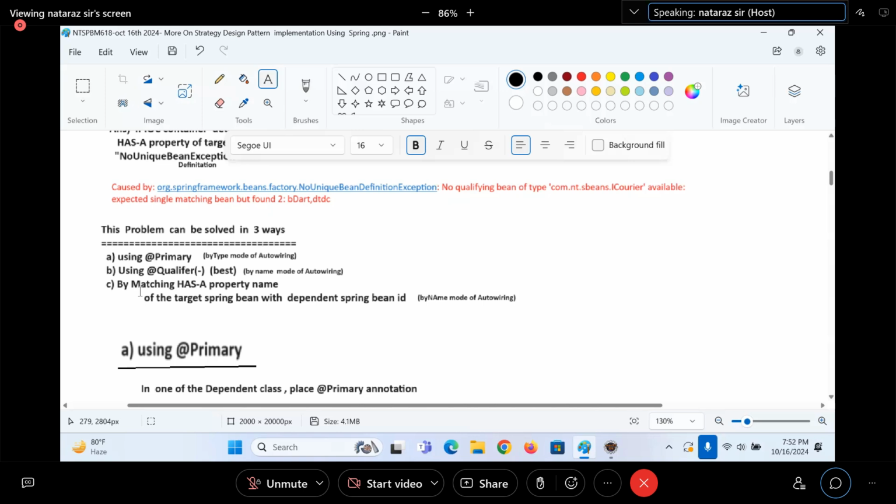And @Primary decides the dependent based on the type of the class. That's why by type. @Qualifier decides the dependent based on the ID we pass, that means based on the name of the Spring bean. By name mode of autowiring. Matching of the target property name with what? Dependent bean ID. Dependent bean ID is also decided based on the name only. That's why it is also by name mode of autowiring, right, guys?